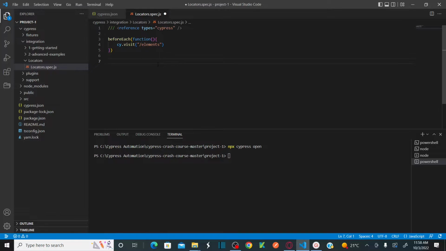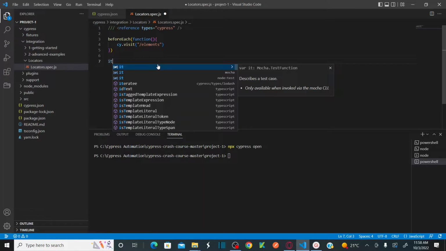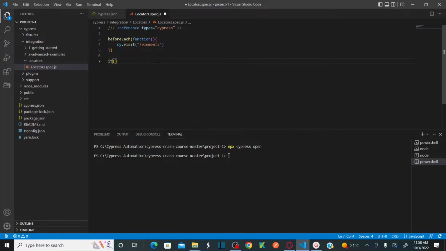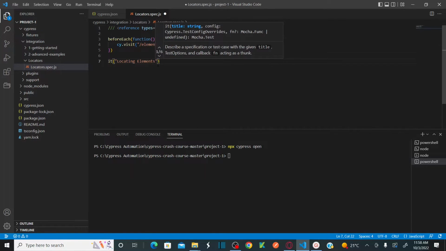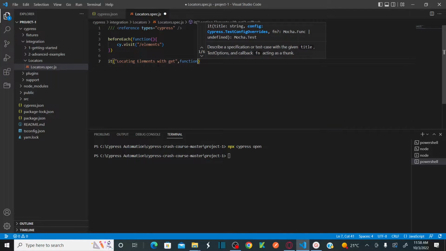Now let's start our test functions. As I explained earlier, the test functions are written in Mocha. Mocha is an inbuilt add-in that comes with Cypress. How are we going to write it? This is my it Mocha test function block. What I'm going to define here is locating elements with get. We are actually locating elements by using the get function. Comma, what is the function?